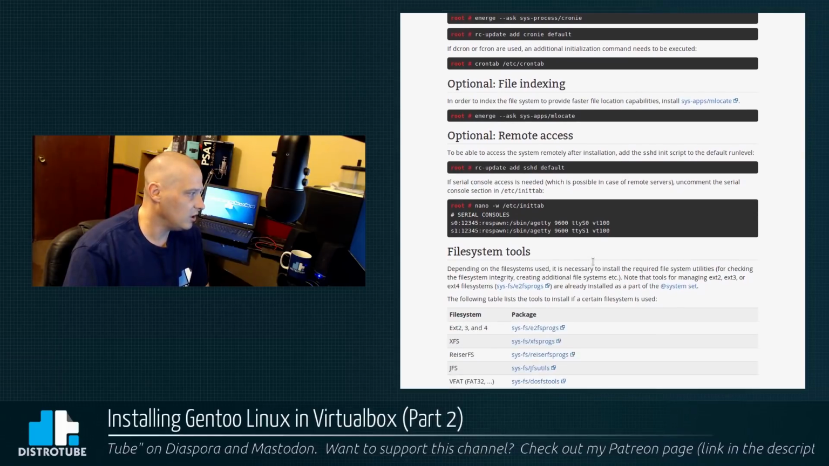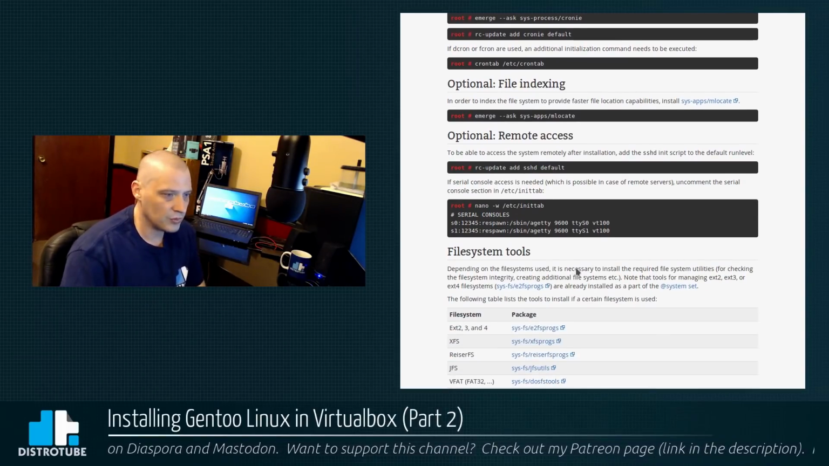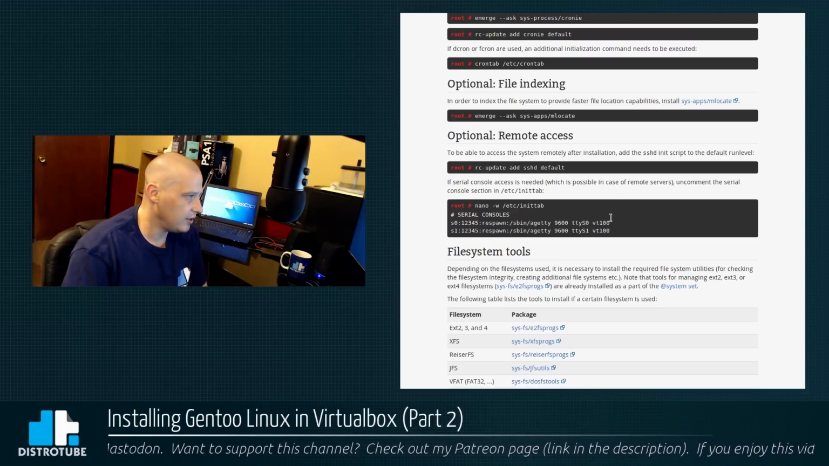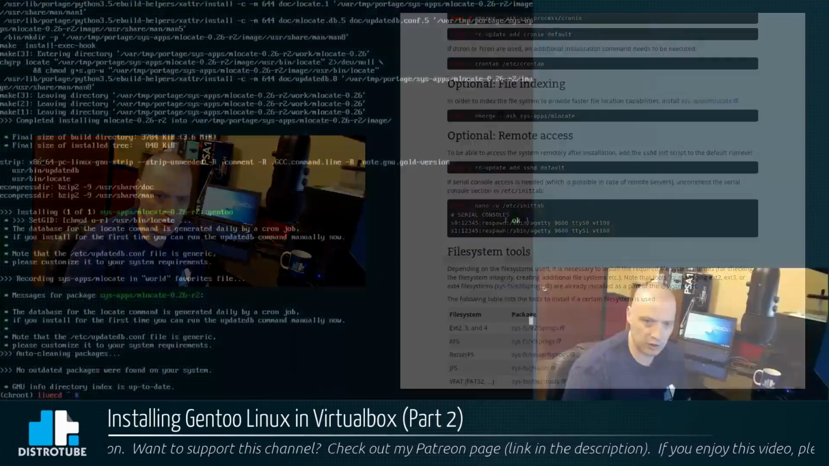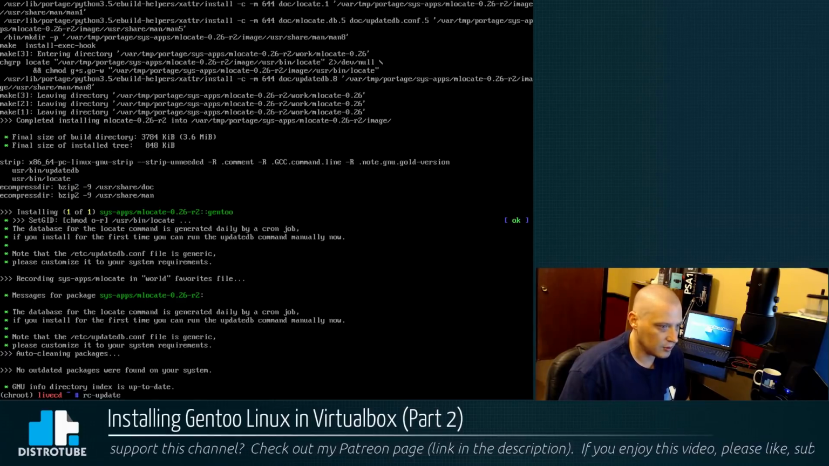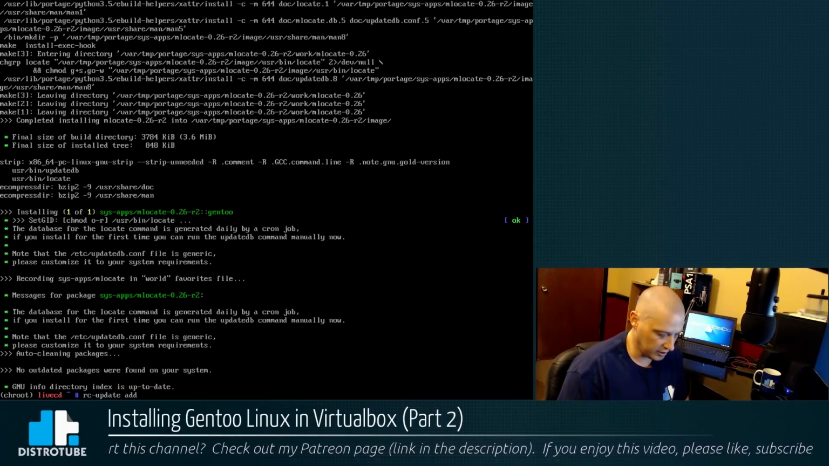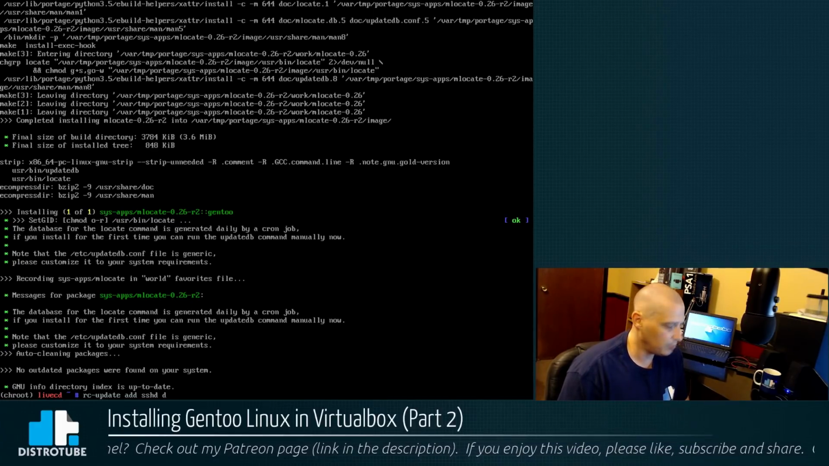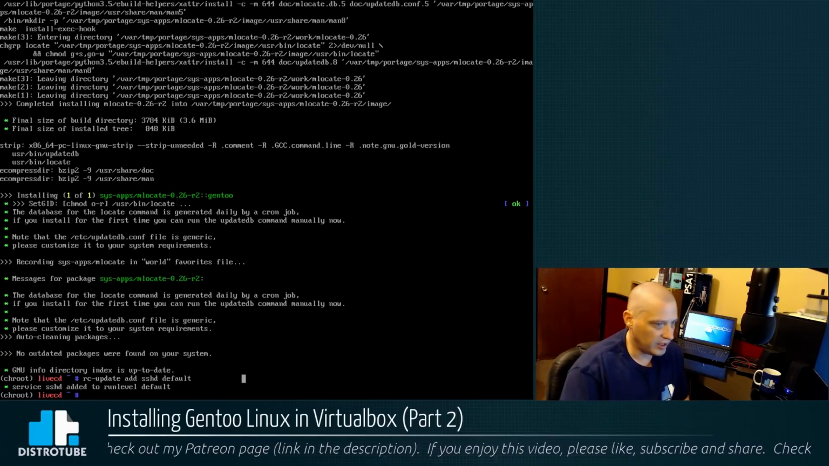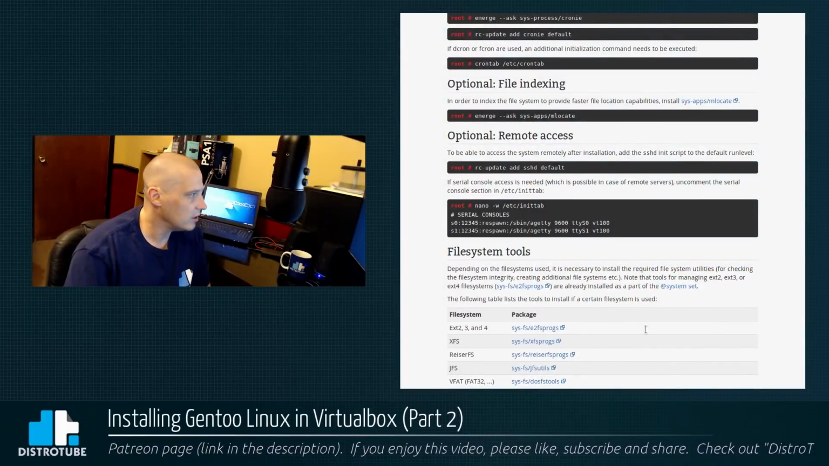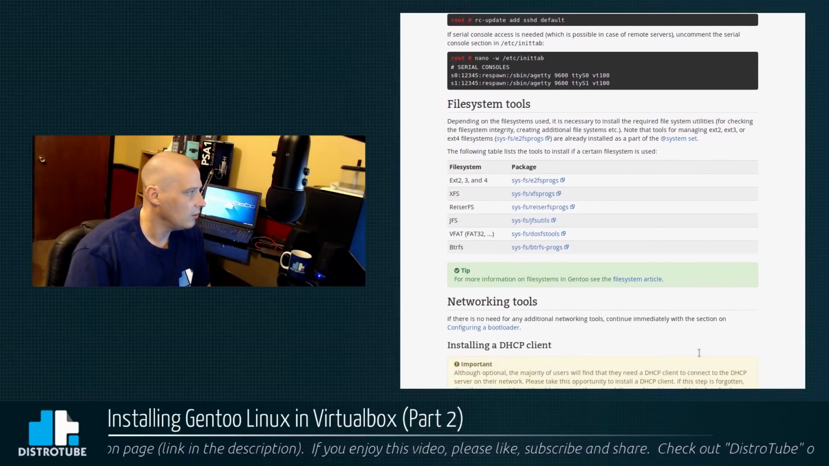Remote access. I really don't need SSH in this VM. But to be able to access the system remotely after installation, add SSHD init script to the default run level. I'll go ahead and add it since it's just a simple command to run. Better to have it and not need it than not have it and need it later. So rc-update add sshd default, and that adds the service sshd to the run level default. Okay, so we have some SSH stuff now. We need it.